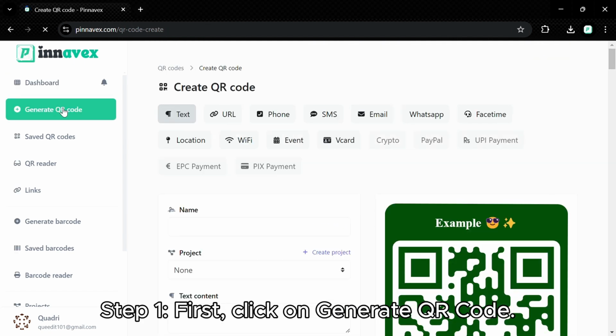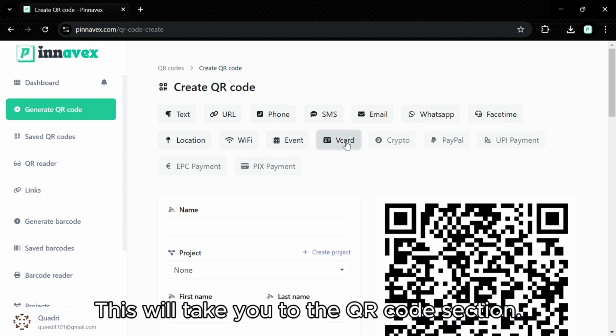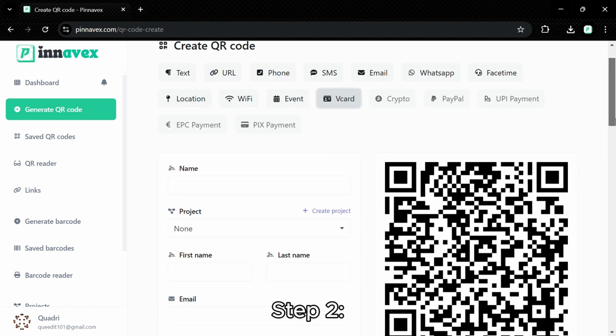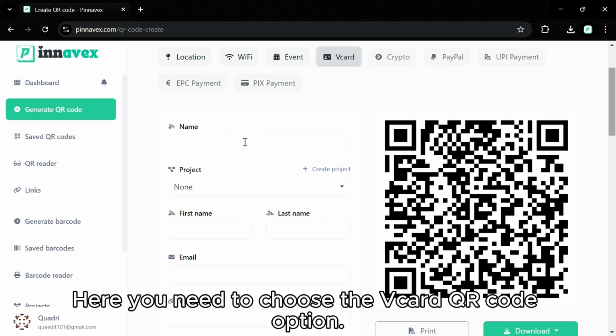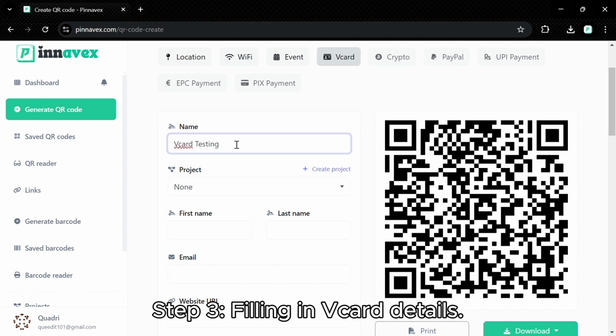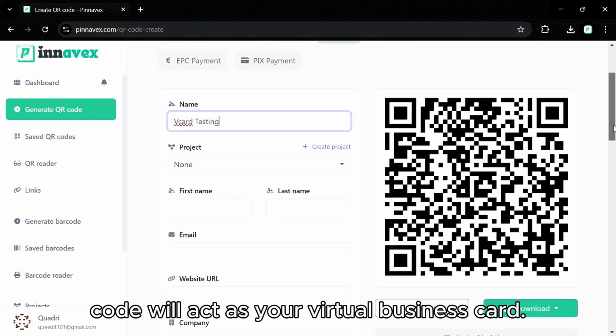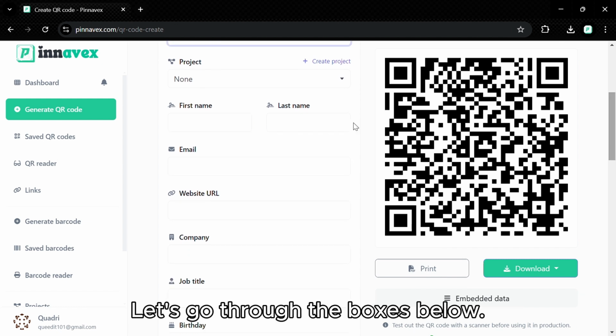Step 1. First, click on Generate QR Code. This will take you to the QR code section. Step 2. Here, you need to choose the vCard QR code option. Give it a name. Step 3. Filling in vCard details. This step is essential, as your vCard QR code will act as your virtual business card. Let's go through the boxes below.